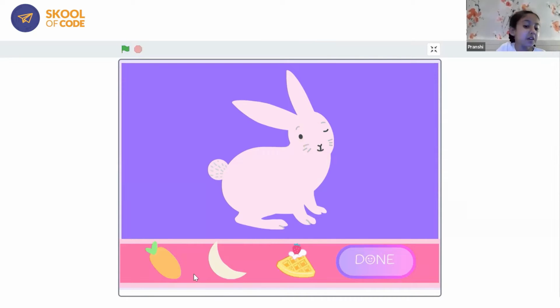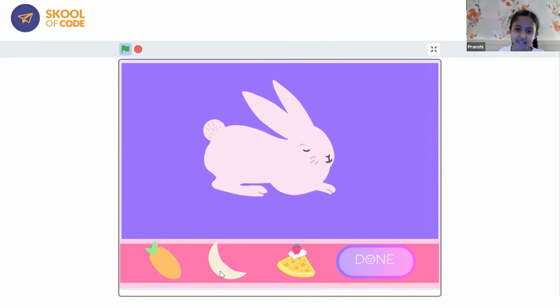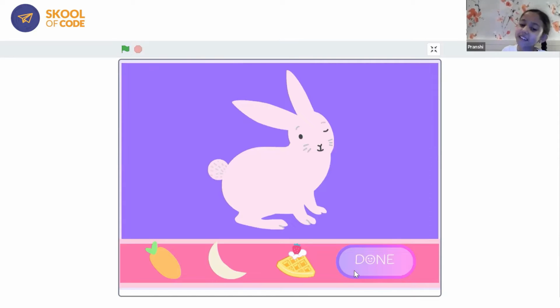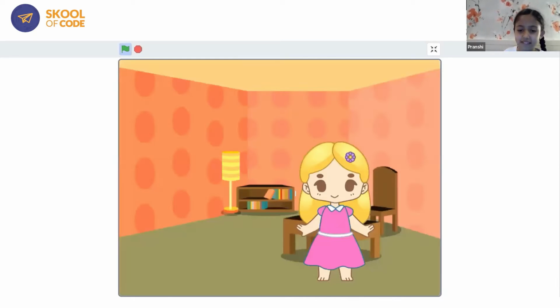And when you want your rabbit to sleep, you click on the moon. Now you can click on done. Thanks for all the help. Bye for now.